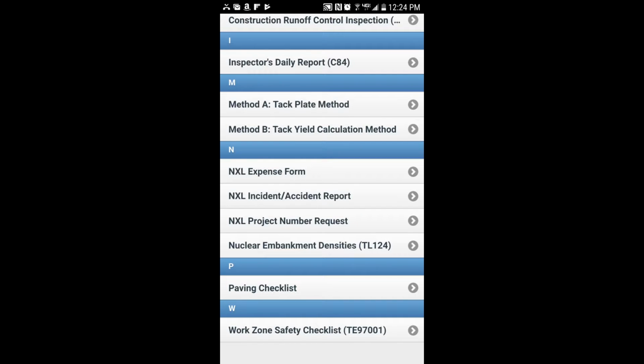If you are starting a new project and want new project numbers from Rodrigo, then right there you can click on NXL Project Number Request. Provide your VDOT project information, UPC project number, contract ID, that sort of thing. And it will automatically kick the request to Rodrigo, and he will email you the information you will need for your timesheet. So those are the 3 NXL specific forms we have in there.